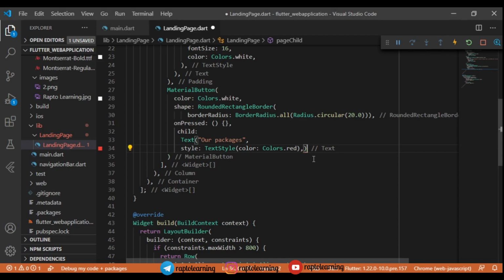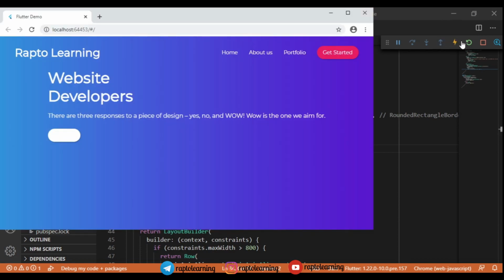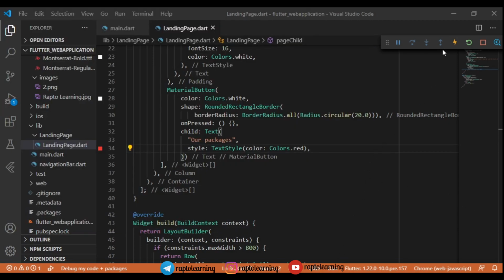But again, it is showing some kind of error to me. So let's check it out. We are not going to give an extra semicolon, so that was the error. Fine, now let's continue. Let's reload our web app and see what changes are reflected. As you can see, our packages has been displayed, and it is looking very awesome, right? Up till now our website is looking very awesome. So let's do some more changes.